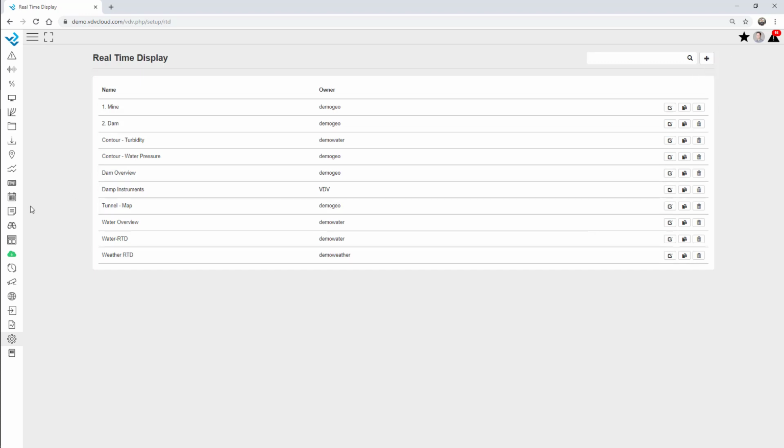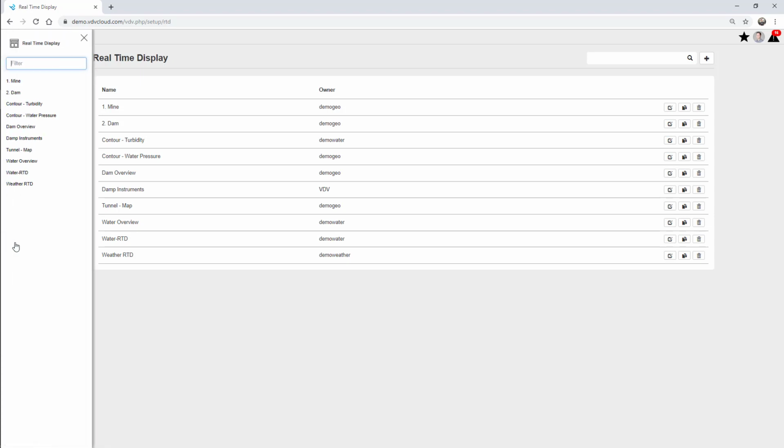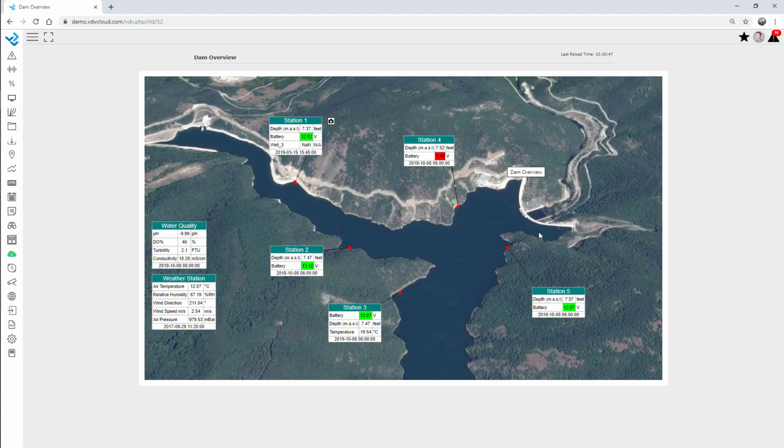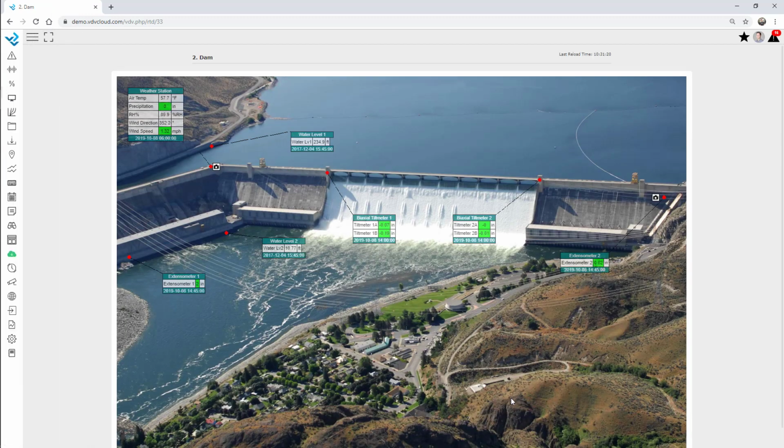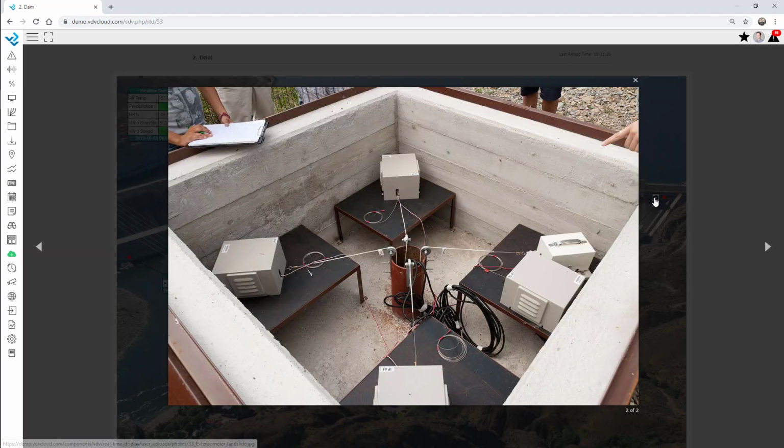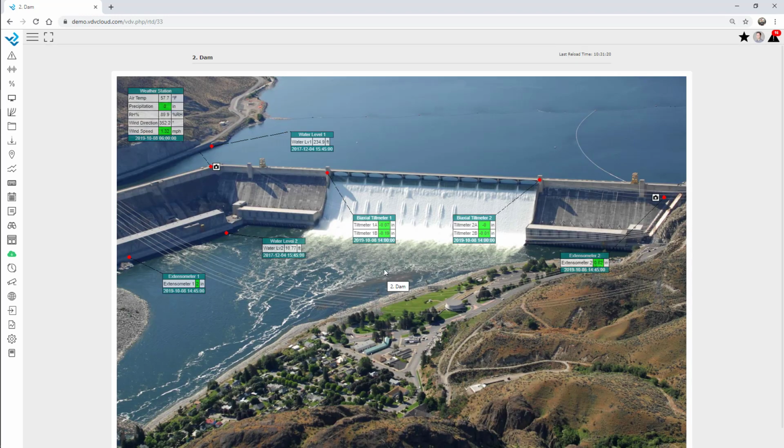So before I'm going to create it, let's just take a look at a couple of examples. So here we have a real-time display of a dam. You can place all of your sensors. It will show green, yellow, and red depending on the alarm status. And here's another example, not an aerial footage, but just a picture of the dam itself. And here you can again place all of your sensors. You can add pictures to give more information about the location. But how do we create it?